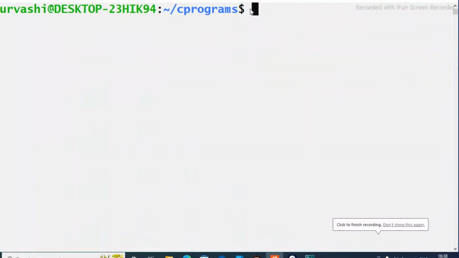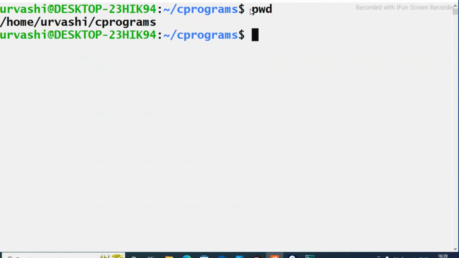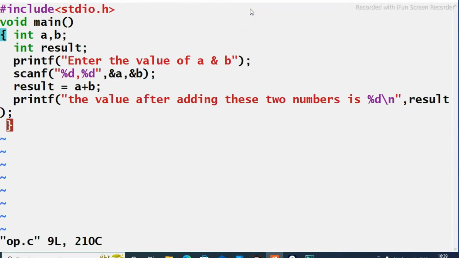So we are going to start the programming. First see where our present working directory is. We are in home/urvashi/C programs. So my directory is C programs. That is where I am supposed to write my C program. So here I am going to use VI editor to start writing my program, which is of name op.c.